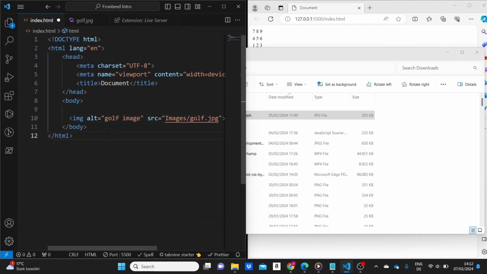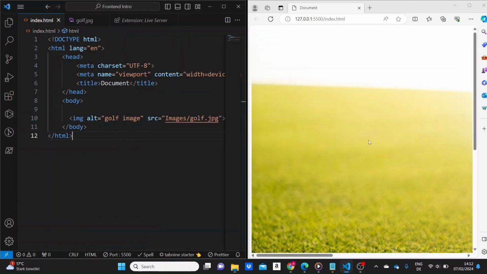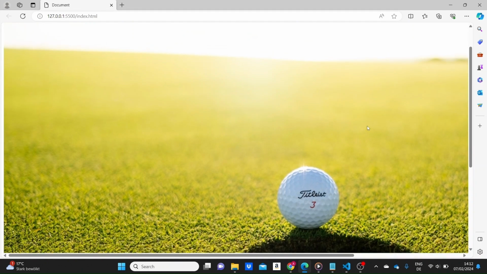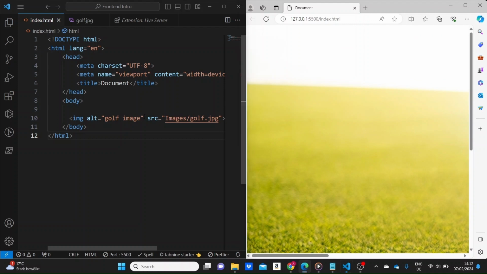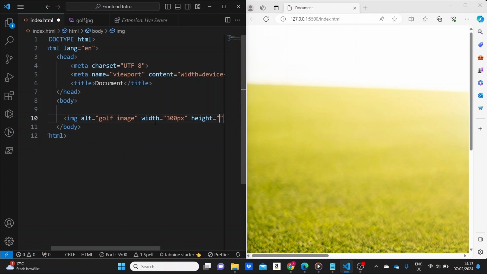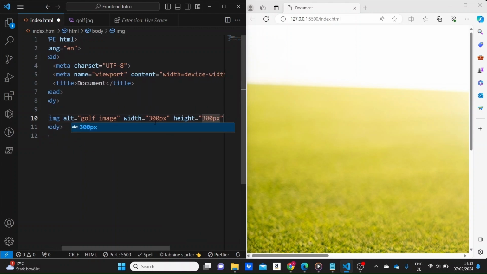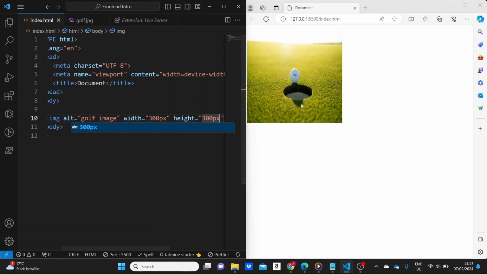If I just save the file here, we see the image basically in these dimensions here. So we can actually play around with the size of the image. The image tag can take a width attribute to specify the width of the image, let's say 300 pixels, and the height attribute, let's say again 300 pixels. Saving the file, we see the image now in the dimensions that we wanted it to be.